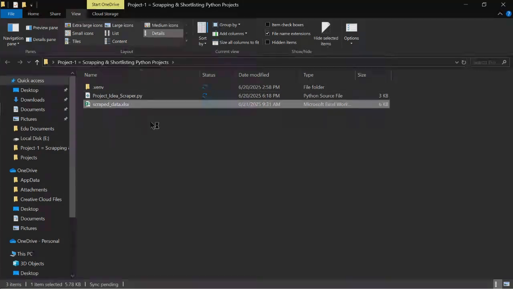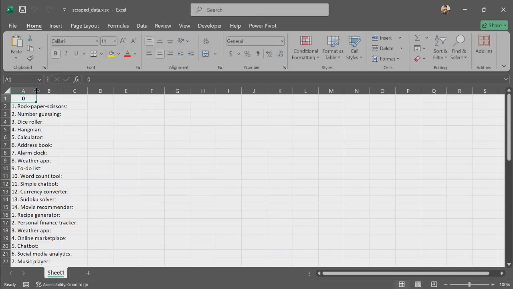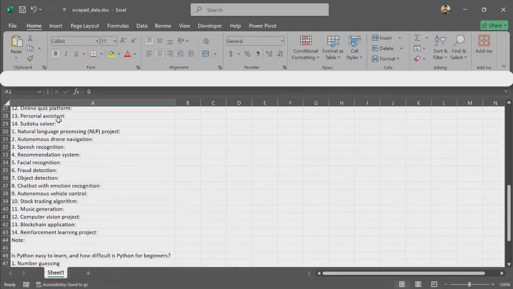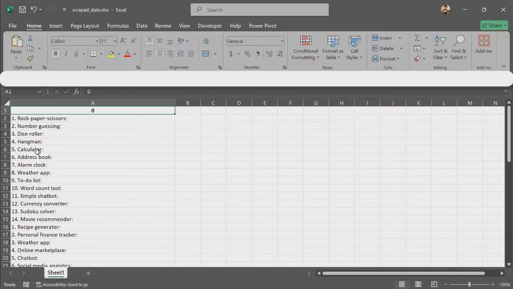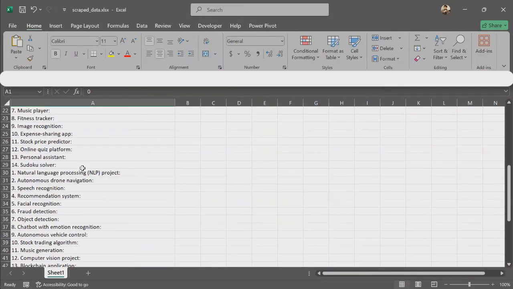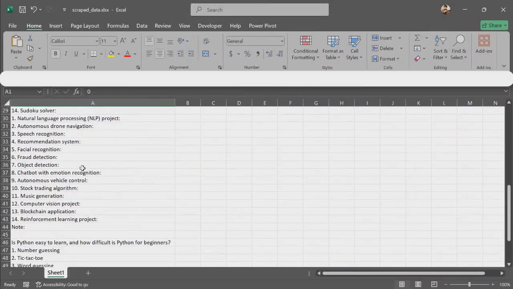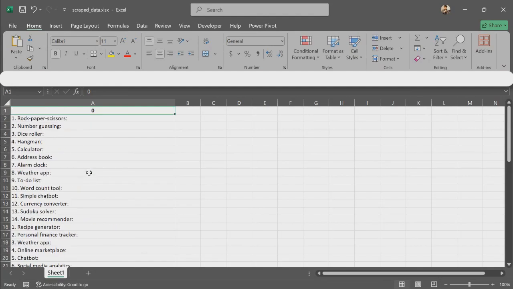What's in this file? Here in this file, you can clearly see we have got all the scraped data from those two pages, all the project names here. So it is basically a success that we got all the project names here in the file. It is somewhat messy data here. We can clean this data and make it readable by doing data cleaning.